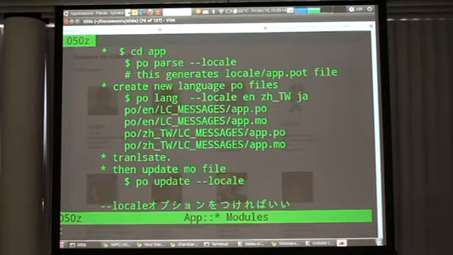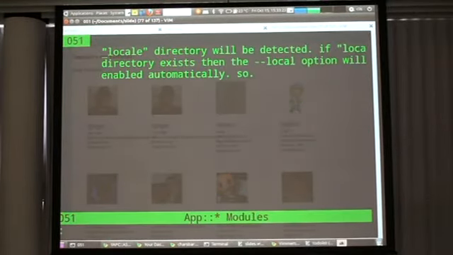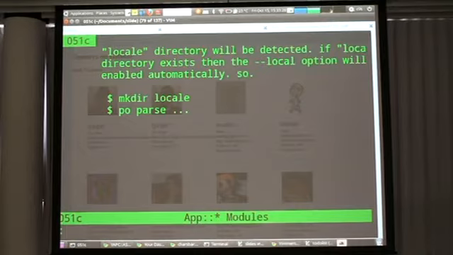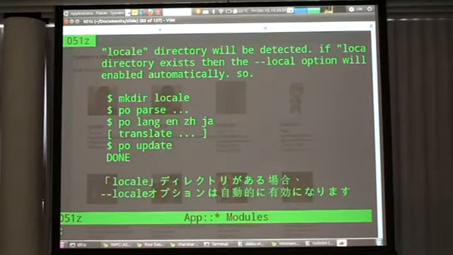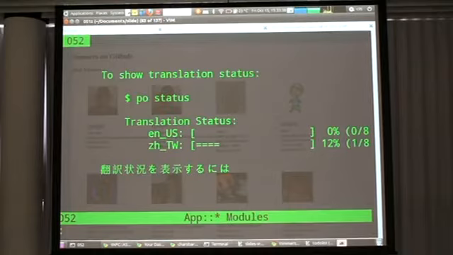Then to translate, after you translate these POL files, you can just run POL update locale to update those MO files. And the locale directory will be detected. If you have created a locale directory, you don't need to specify the locale option, so you can just simply run POL parse and create language, and to translate and run update. Then you can also run status to show the translation status.